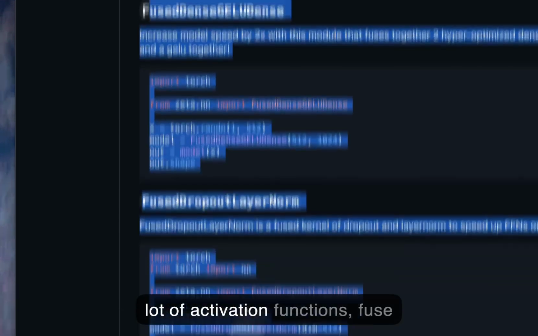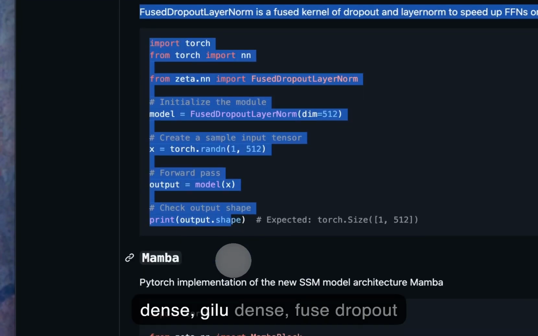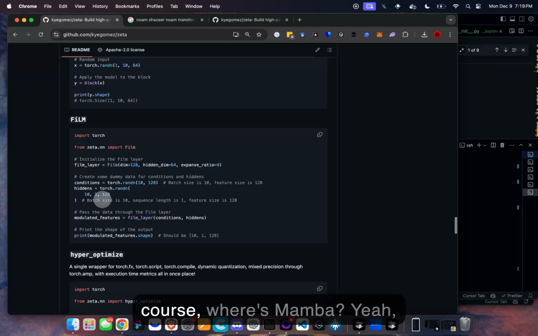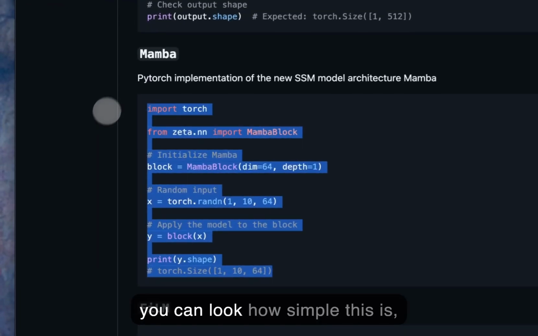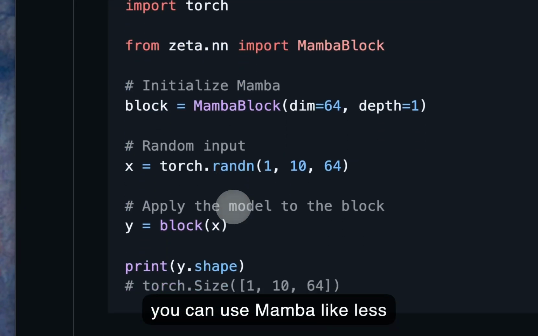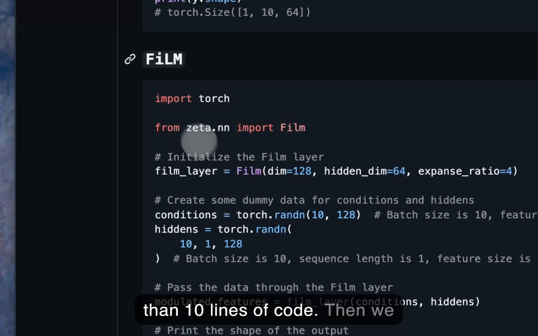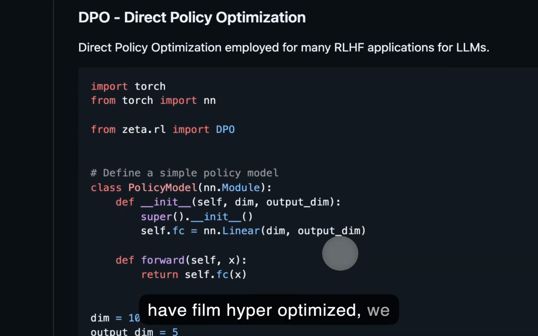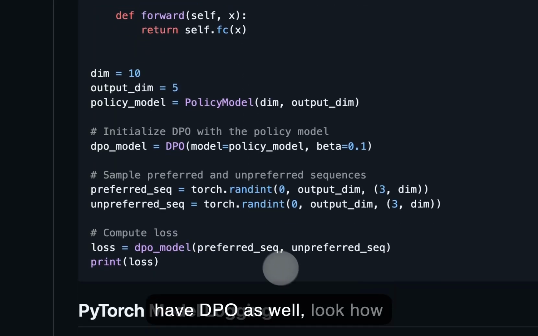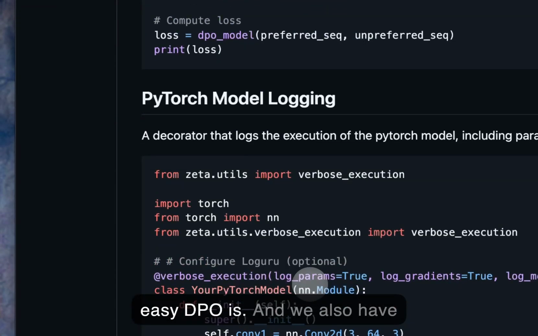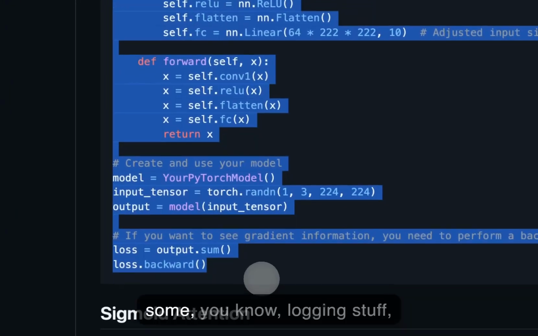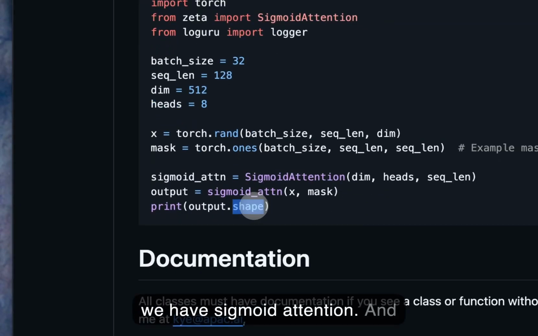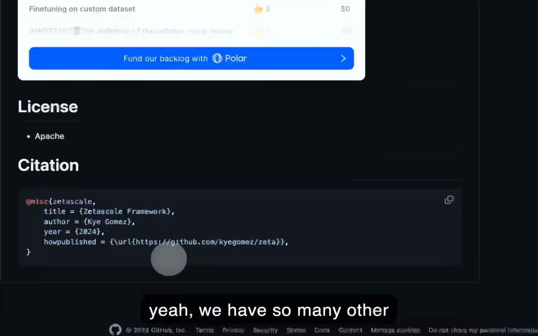We have a lot of activation functions: fused dense, GELU dense, fused dropout, layer norm. We have Mamba, of course. Where's Mamba? Yeah, you can look how simple this is. You can use Mamba in less than 10 lines of code. Then we have FiLM, hyper optimize. We have DPO as well. Look how easy DPO is. And we also have some logging stuff. We have sigmoid attention. And yeah, we have so many other things.